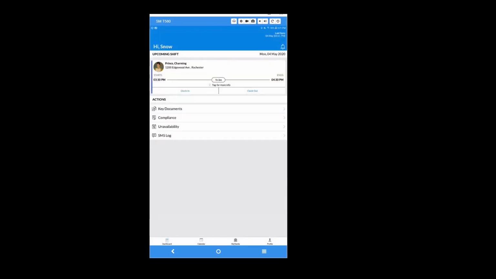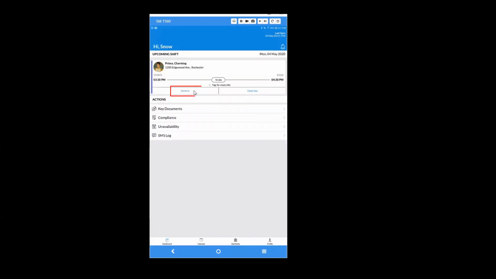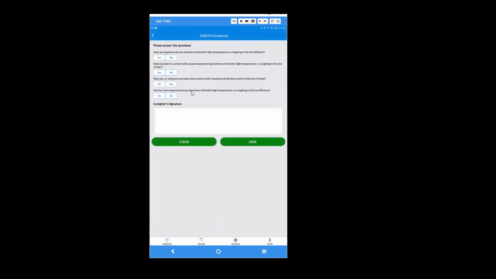Once you have successfully logged in, you will see the main dashboard, which is where you can see your current shift and perform your clock in. Just tap on the appropriate button and you'll be all set. If your agency has enacted the COVID-19 screening, you will need to respond to the questions and add your signature before the clock in will register.